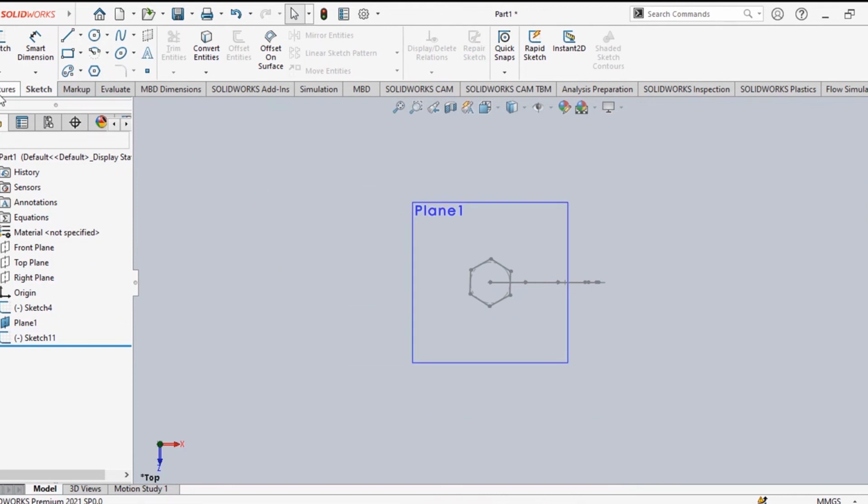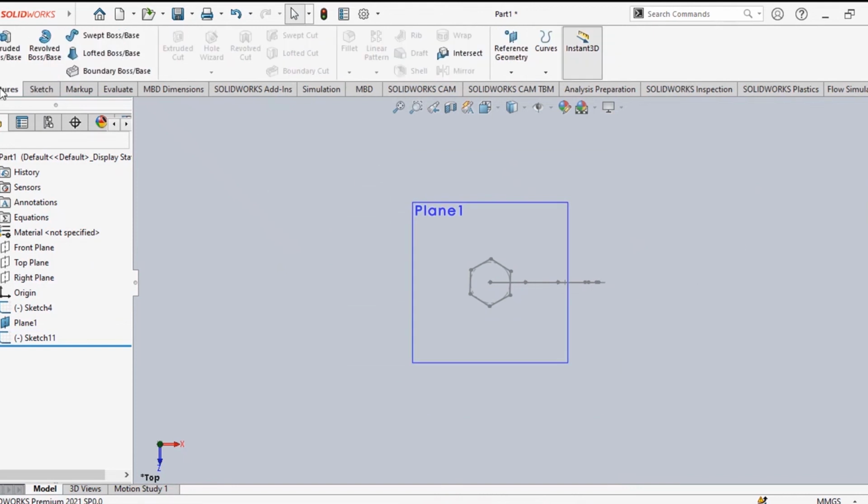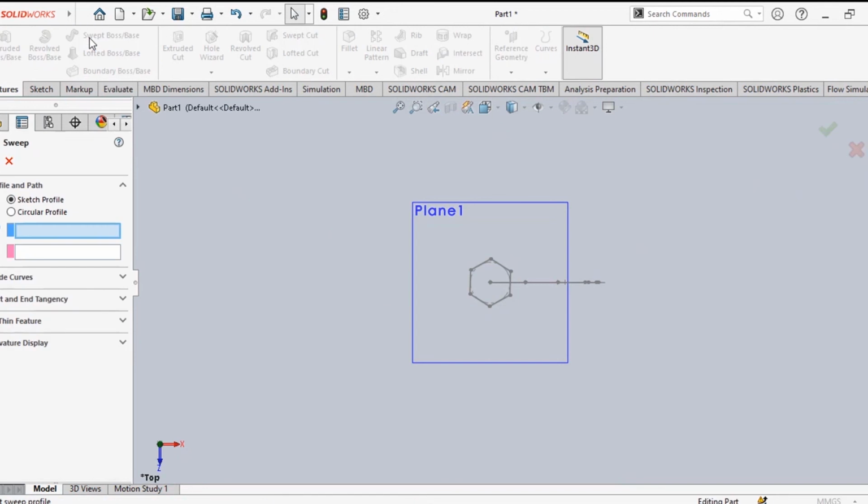Now what you have to do? You have to start with features, then swept boss base. It is asking the profile, which profile you want to consider. So if you don't consider what you've drawn right now, you can select circular profile. But if you don't want circular one, you select that profile what you made right now. This is the profile you made. The profile is selected. Next one, what to select?